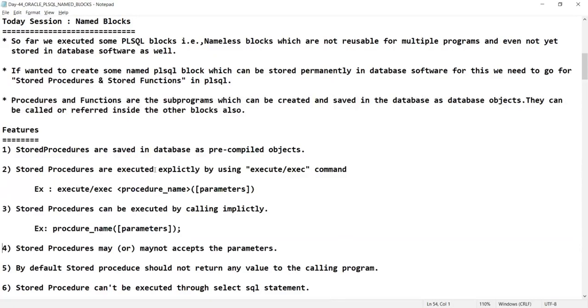And every stored procedure may accept parameters, and some stored procedures may not accept parameters. As you already know, in Java some methods take arguments and some methods do not, right or not? The same rule is applicable here. Some stored procedures may accept parameters and some may not. Understand, everyone?